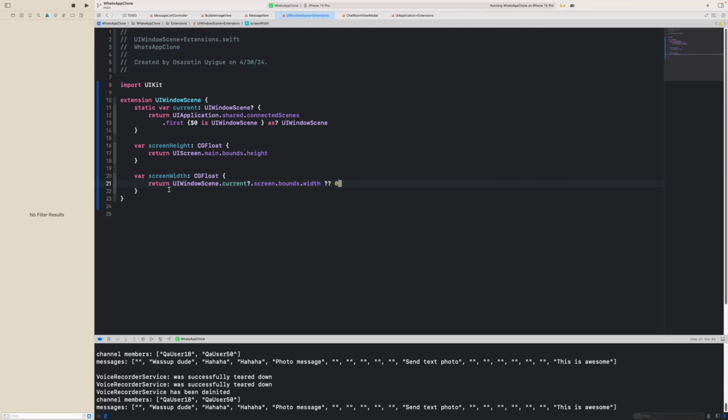And I'm going to nil coalesce that to 0 if we're unable to get it, but we will because we're inside of the current scene. And same thing with the height. I'm going to change this from bounds.width to bounds.height.